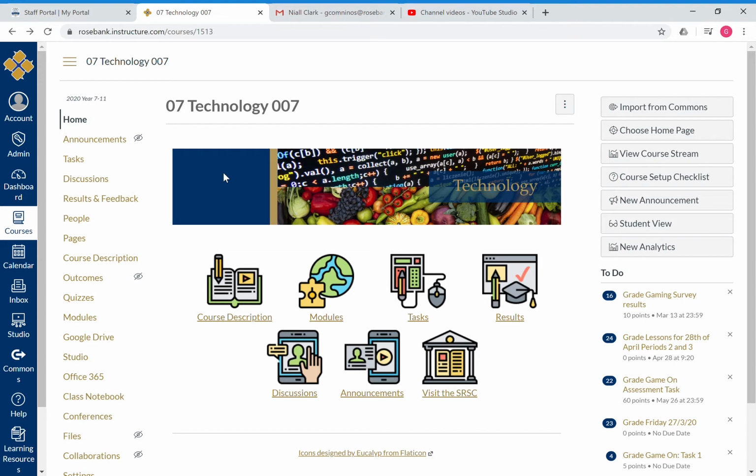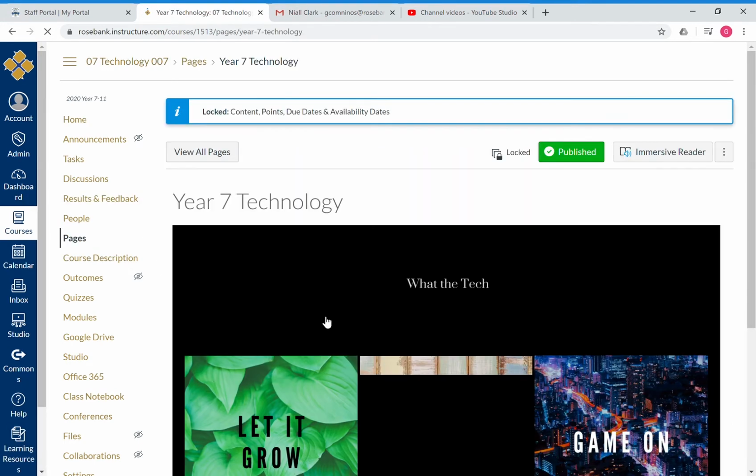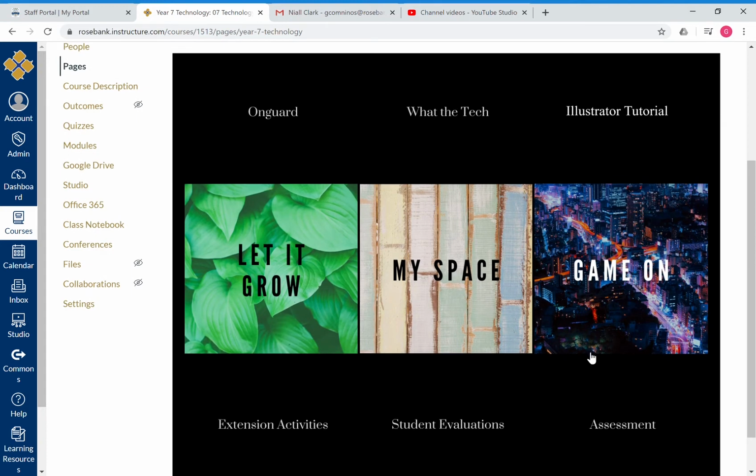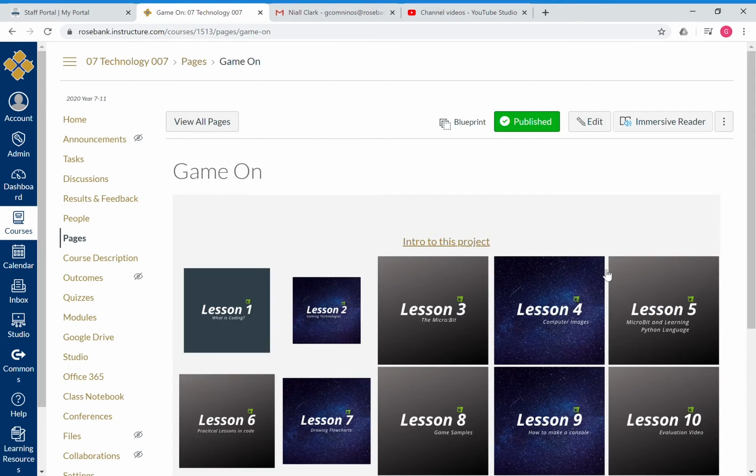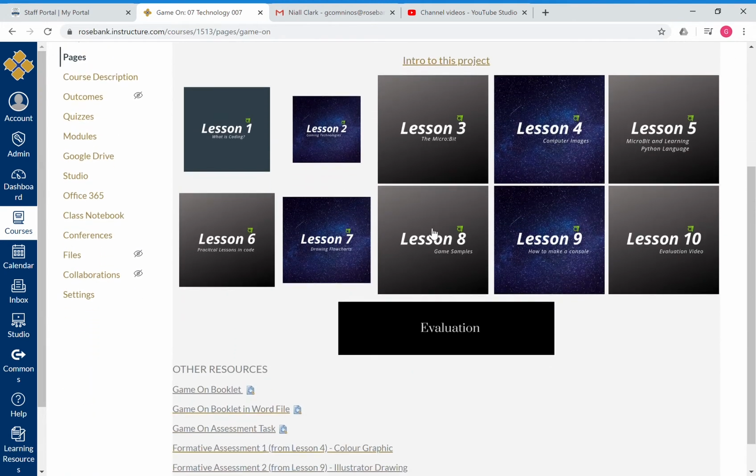But if you open up 7 Technology in your Exchange page and you click Modules, it shows you the modules that you're going to complete. And at the moment, if you're in my class, you're doing Game On. So we'll click on Game On. And today we were working on activities 1 to 4 in lesson 8. So we'll click on lesson 8.